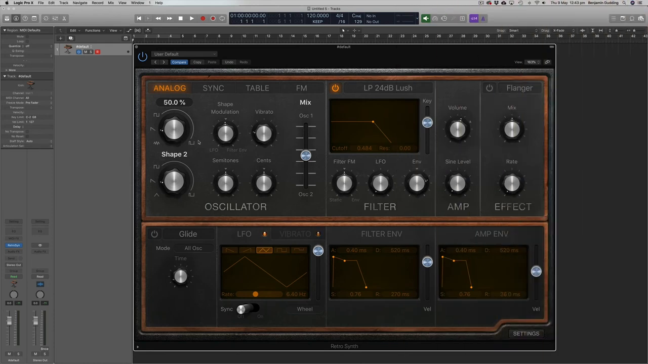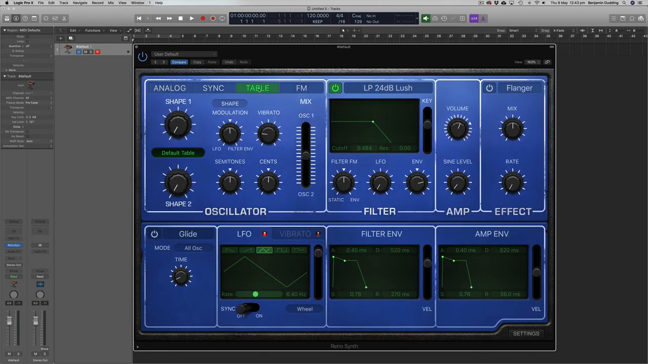Now, here inside of RETRO SYNTH, we need to change this to the table view. So if we click up here on table, notice that the whole interface changes, and it's actually blue to represent the PPG Wave. So here we've got a similar layout to our analog layout with our oscillators, filters, LFOs, envelopes, etc. But what's mainly different here and where all the magic happens is in the oscillator section. And we're going to look at that in the next video.